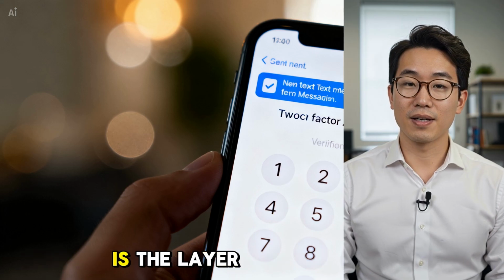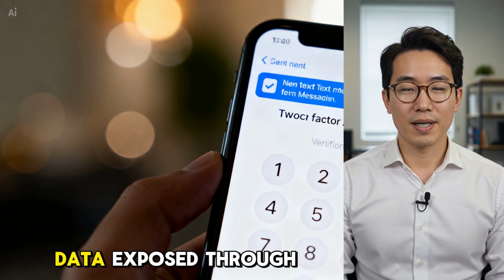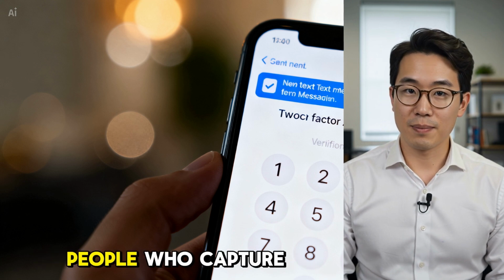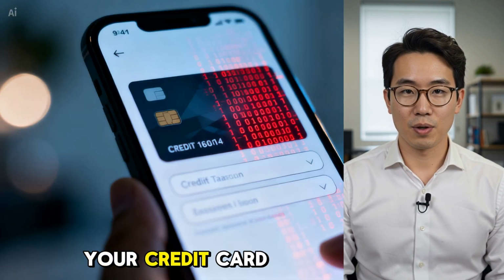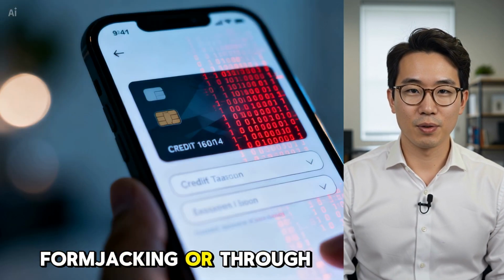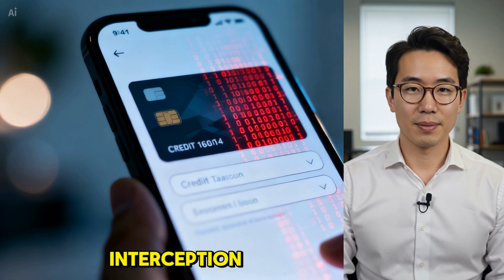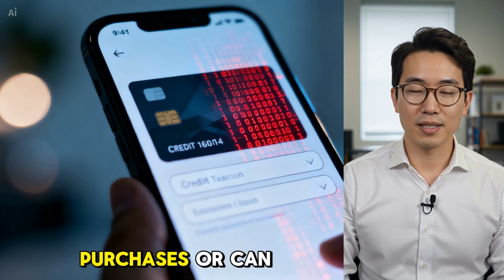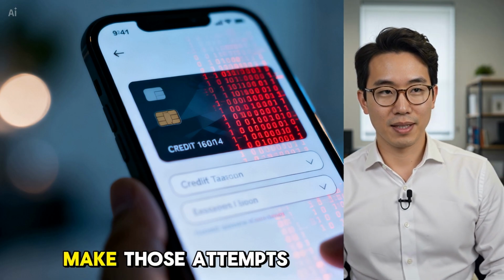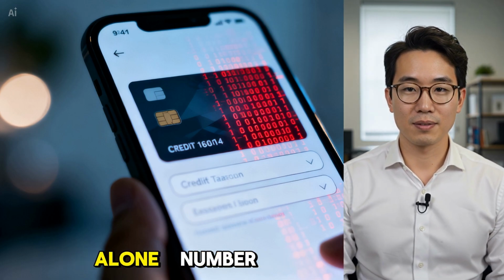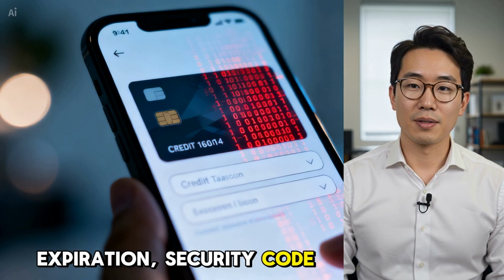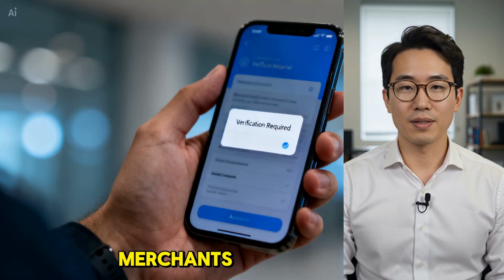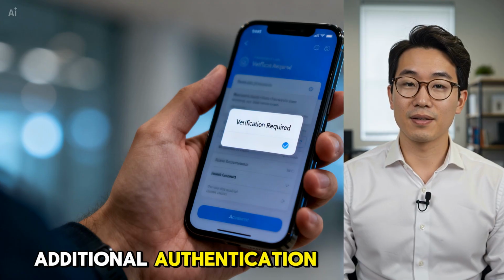Two-factor authentication is the layer of protection that makes the financial data exposed through any of these vulnerabilities substantially less useful to the people who capture it. When your credit card number is captured through form jacking or through a clipboard read or through a network interception, the attacker who captures it can attempt to use it for fraudulent purchases or can sell it to other fraudsters who will make those attempts. The card number alone, number, expiration, security code, billing address, is often sufficient for card-not-present fraud at merchants who do not implement additional authentication.